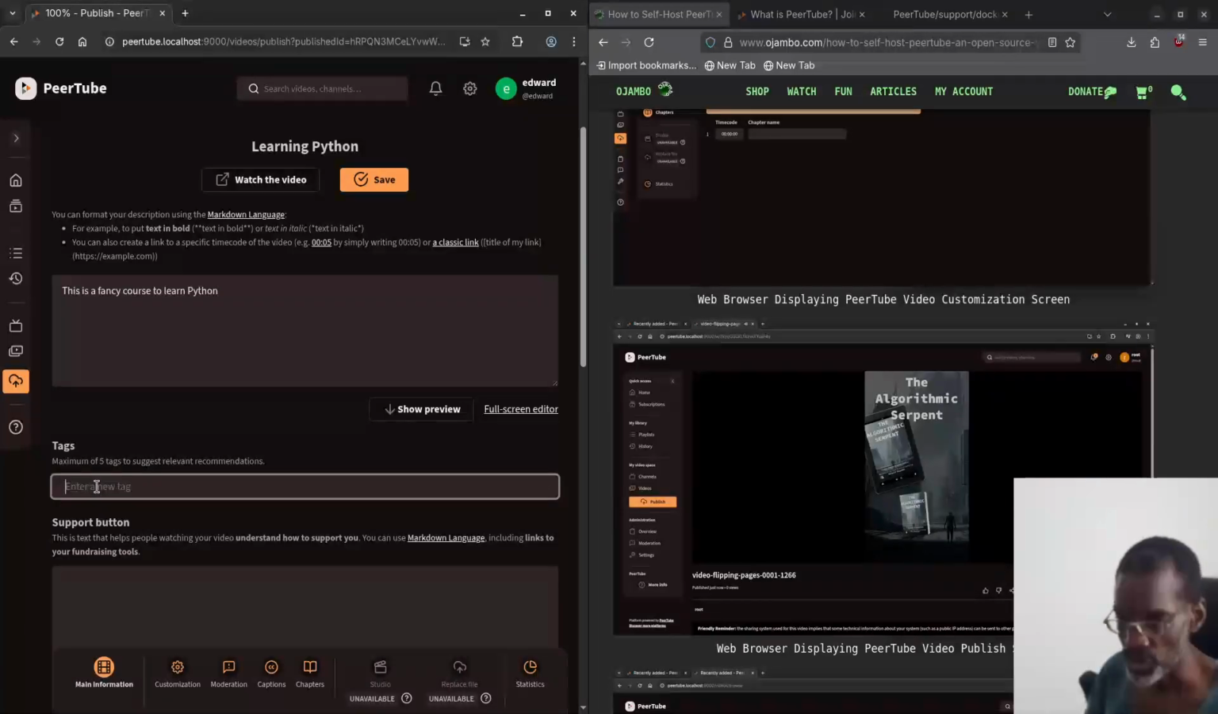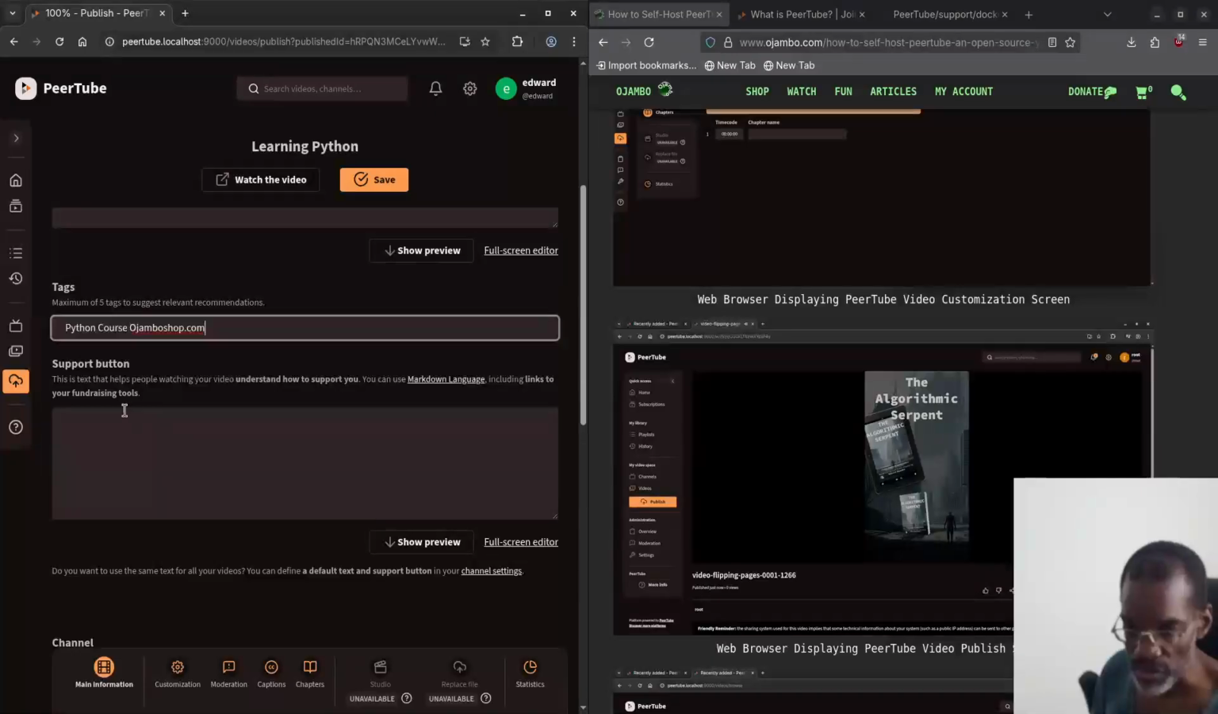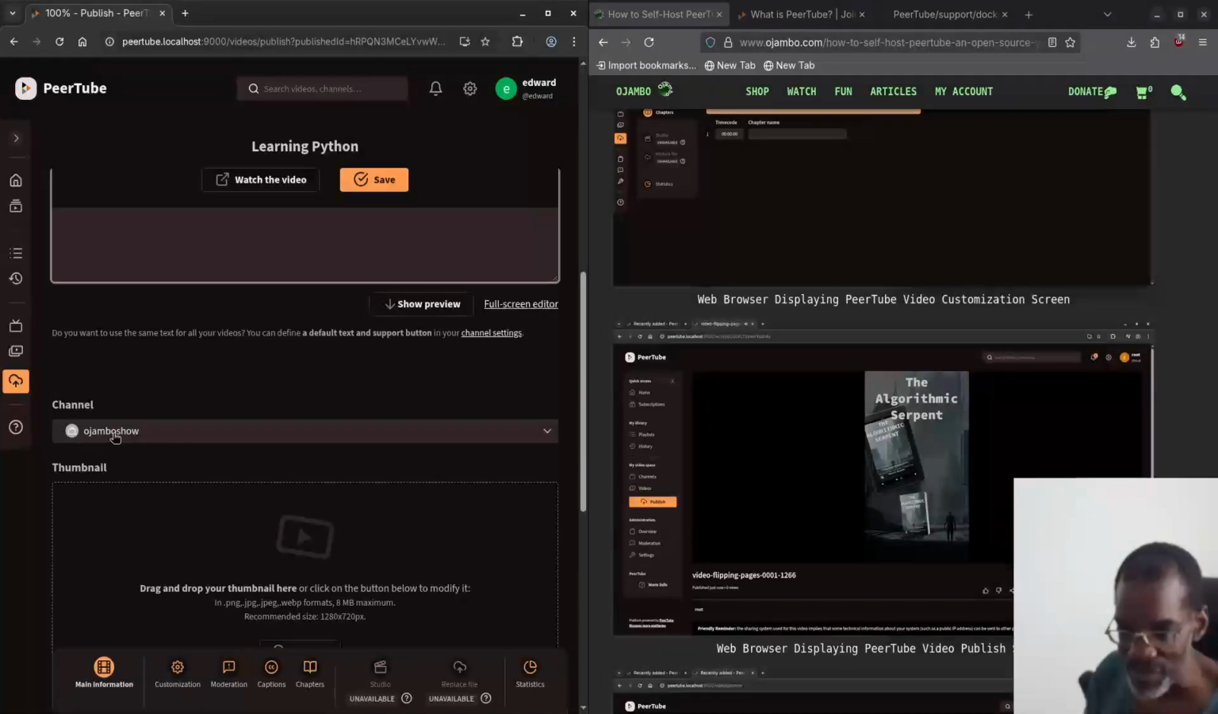Okay, you can put tags in here. Obviously, there will be Python, course, and I think it's on djangoshop.com, etc. And then you can put the support button text that helps people watching your video understand how to support you. Oh, okay. Please donate, django.com/donate. Okay. Channel name is perfect.